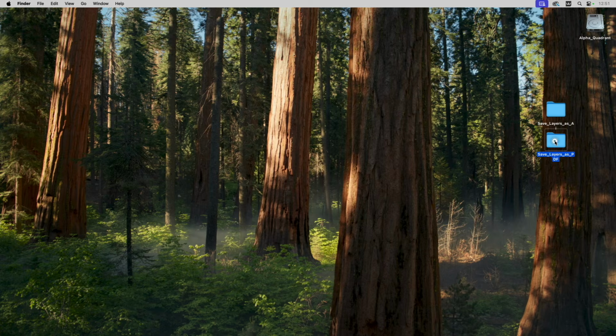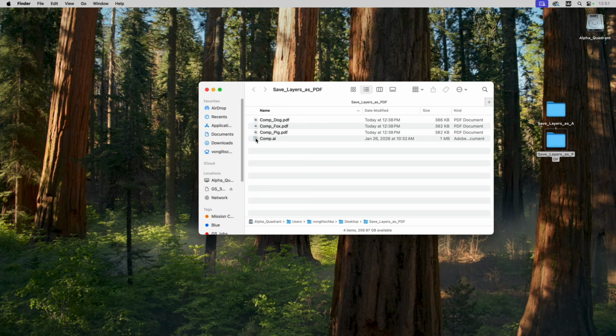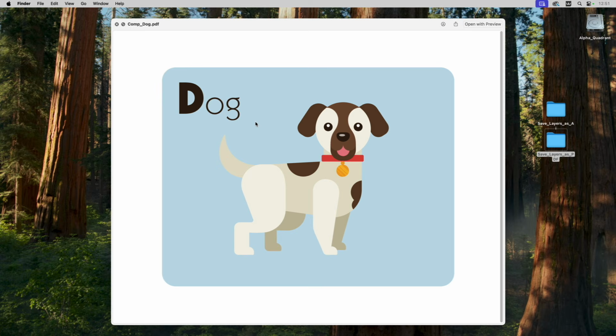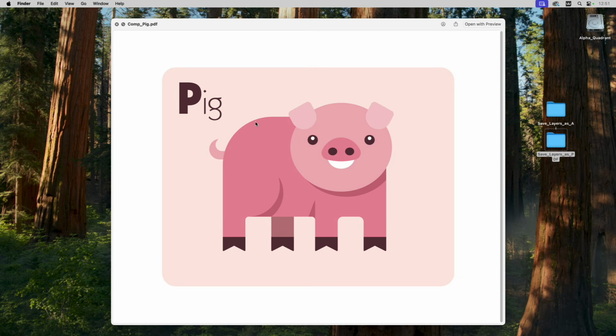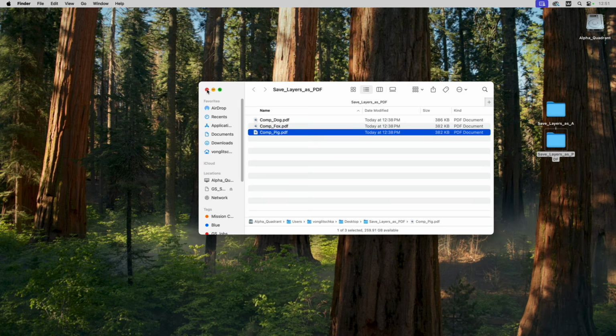Maybe they might need PDF on certain projects. So this is the build file with each of the comps for the pig, the fox, and the dog on their own layers. We don't need that one. We can get rid of it. But now all these PDFs are saved out easy and fast. And that's how those scripts work.